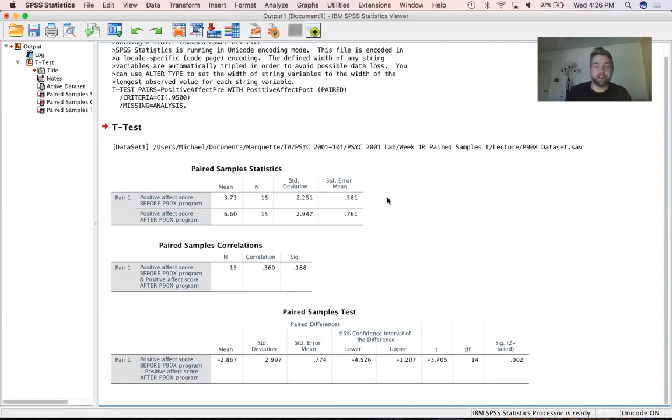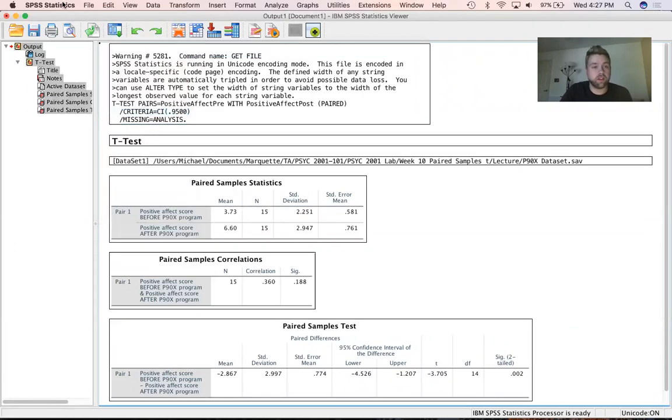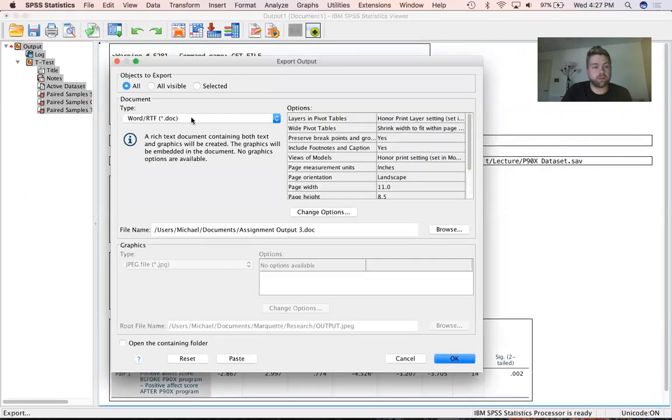So I ran the t-test. You should be able to see it right now. I'll check the video again later. And here we go. So you just go up here to Edit, Select All, and then you go to File, Export. And then I want you to export it into this Word RTF that you can see right there.